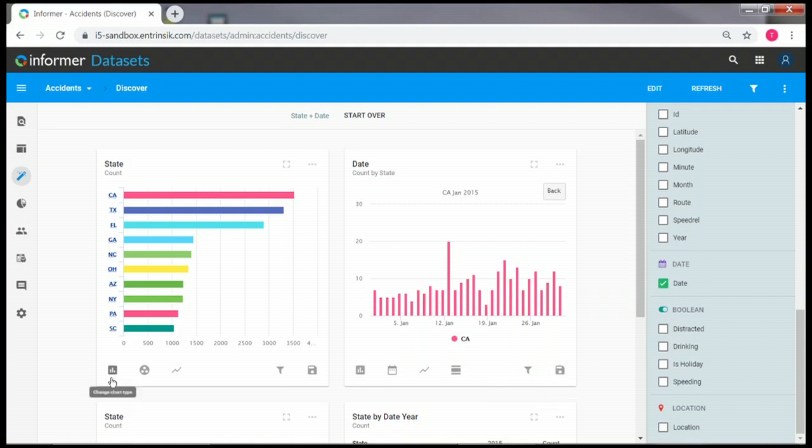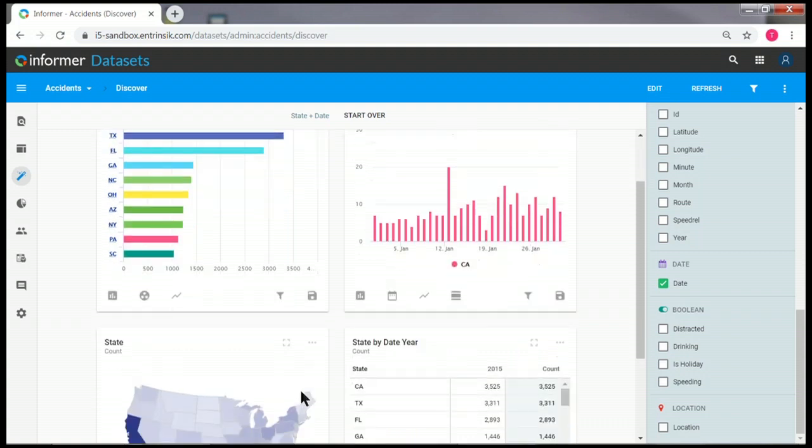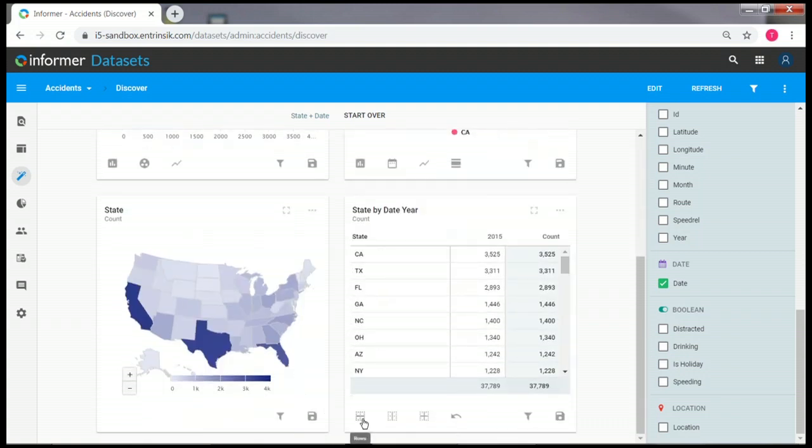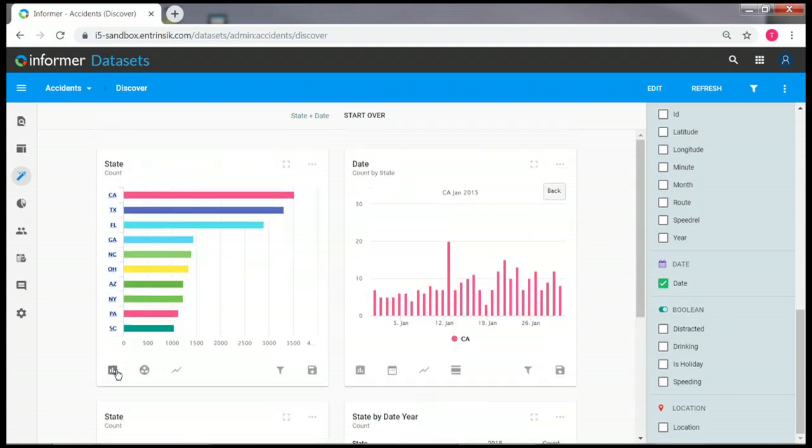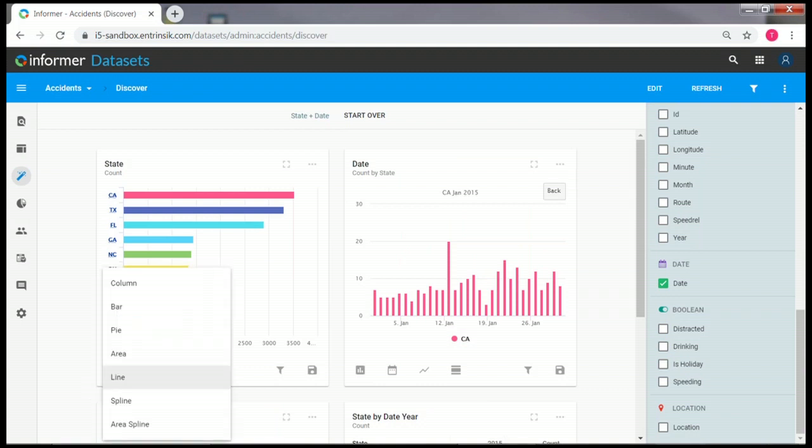At the bottom of each visual, you'll see a settings area. The settings are unique to a chart or pivot table. For the pivot table that's started, you can adjust settings for rows, columns, and values. For the chart, if you want to see how the data looks in a different chart type, you can simply change the chart type to column, bar, pie, area, line, spline, or area spline. So it's easy to change a chart to what makes the most sense for your data.